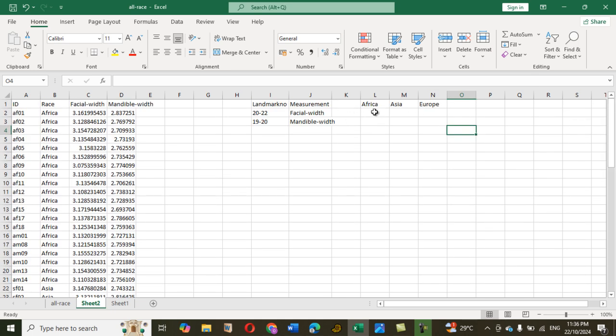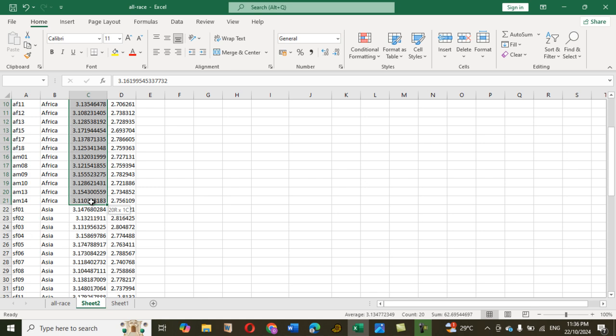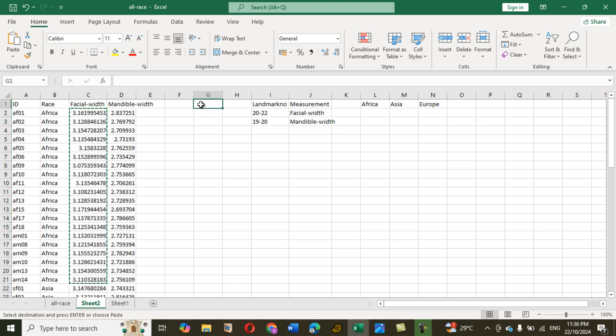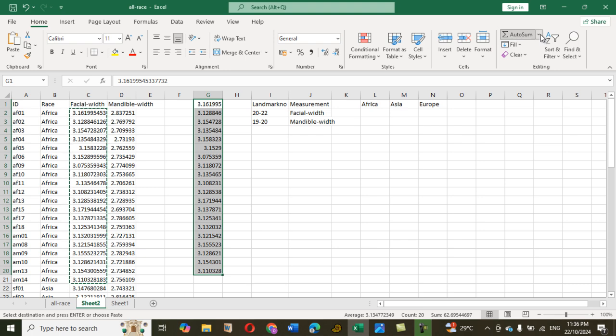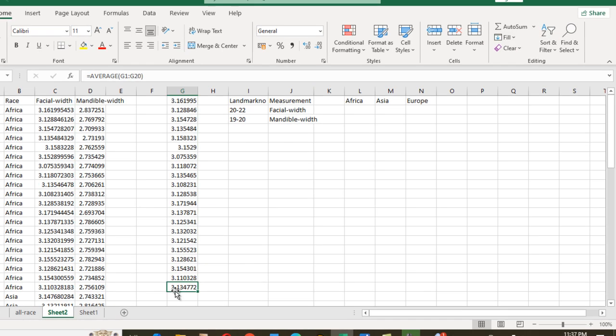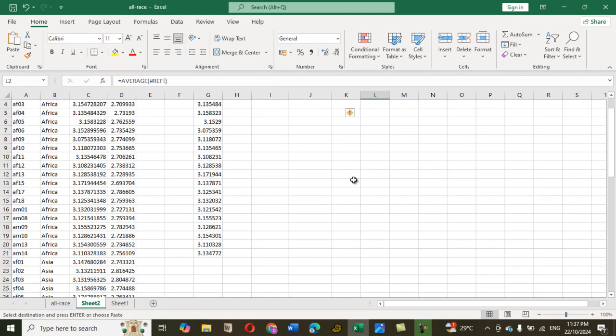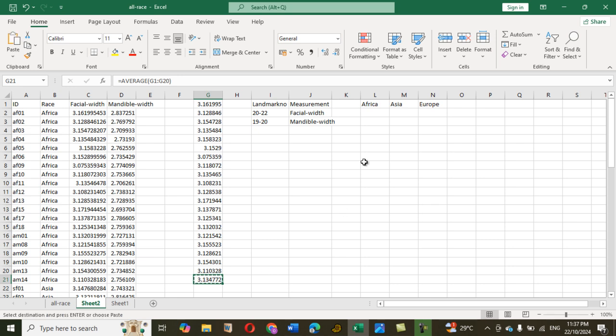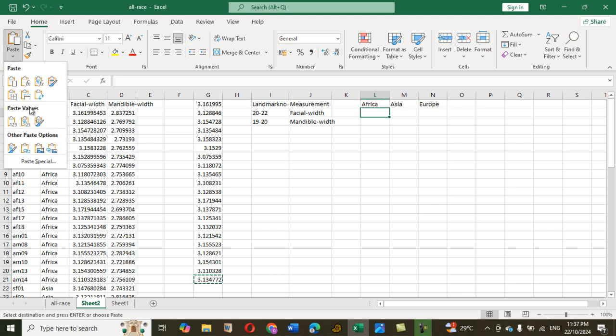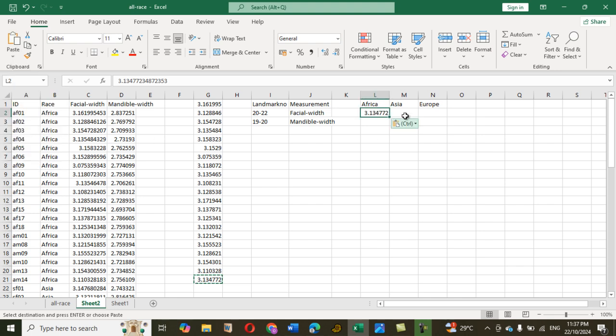Okay, average of this now, average of Africa. Just select here for Africa for facial width. Okay, here, copy out. So you can just paste somewhere around here. Just average here. See the average. Copy the average and put it for Africa. Okay, don't worry, it's giving me an error. You have to paste the values. Now copy again. Click here. Open here. So paste values. All right. Paste values.